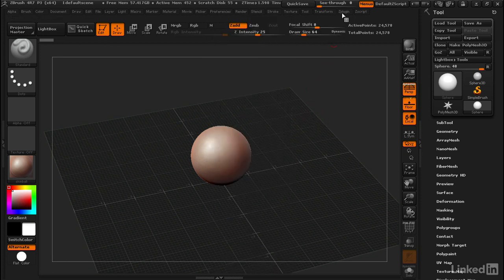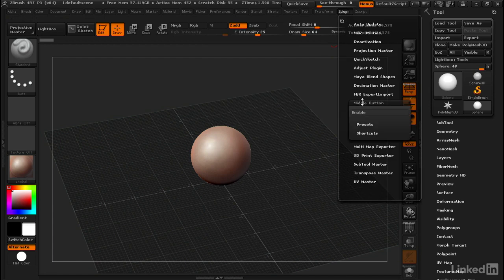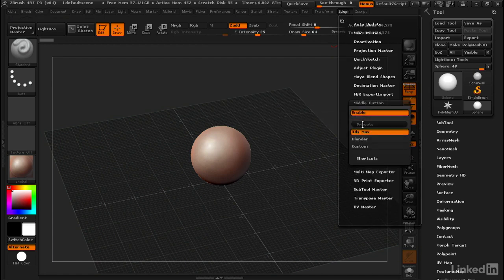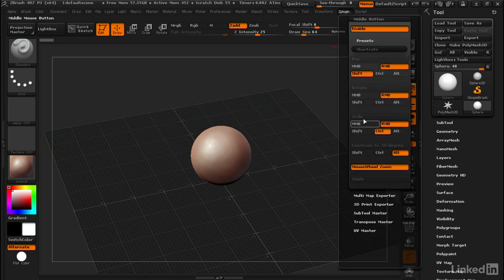Okay, with that set, let's go into Z Plugin, middle button. Let's enable this. And then under presets, you can see there's a 3ds Max preset, Blender, and Custom. I like to go into Custom and set it my own way. And now let's open up these shortcuts, and we can see what we get here. Okay, you can set these up however you like, but I'm going to set mine up so that it behaves like Maya and most other Autodesk software.